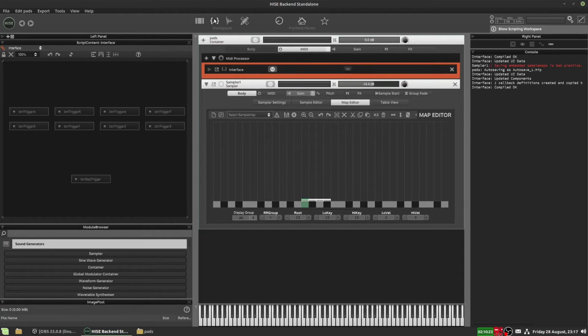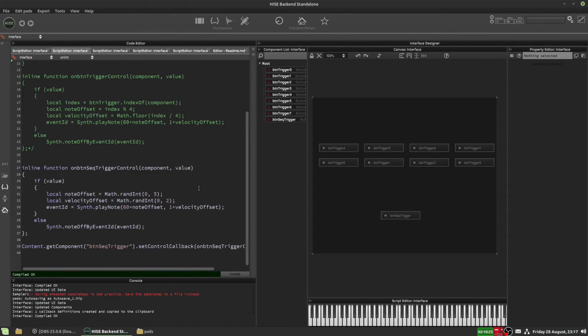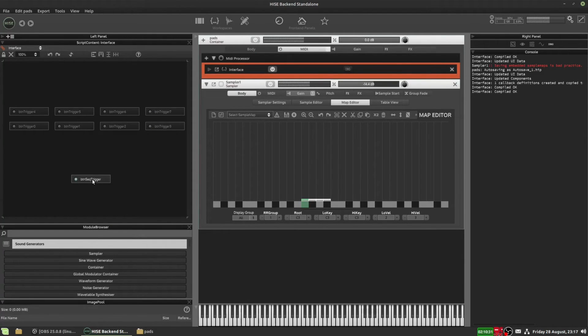We're overshooting there. I've gone 1 too high, that should be 0 to 4. There we go. Okay, so that's working just as expected, it triggers them randomly.